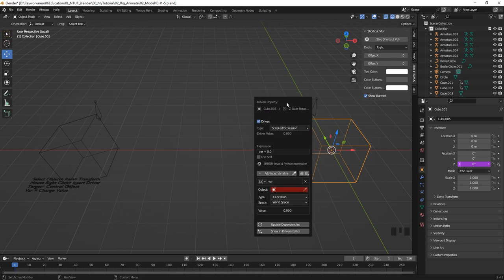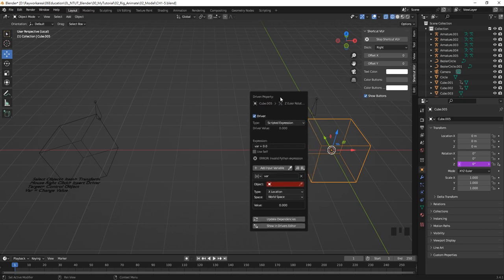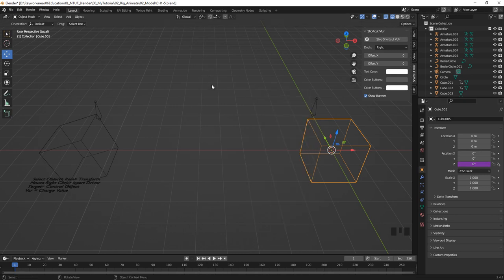And now this panel comes out. If you move your mouse away, it will directly disappear, so make sure you don't move the mouse away from the panel.